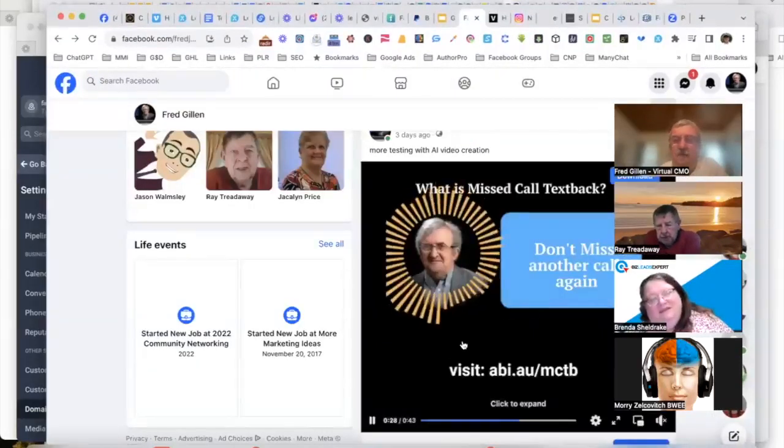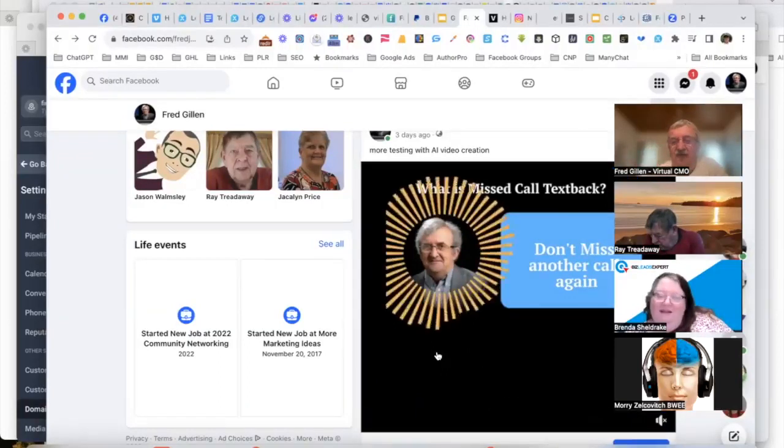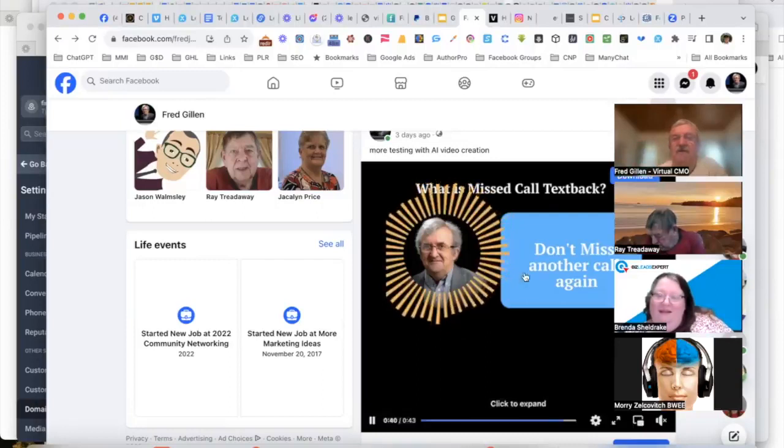Okay, I think that's enough of that. But basically, what got my attention was this little graphic here where it's got the waveform on it and it's just pulsating. And I thought that was the thing that would grab people's attention.